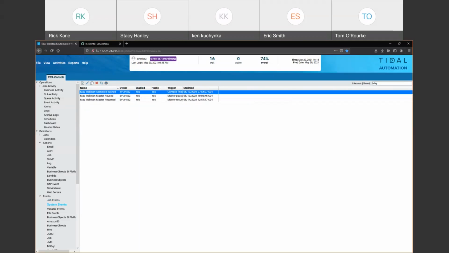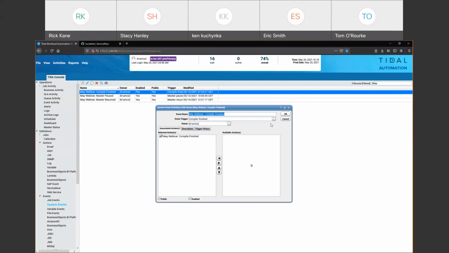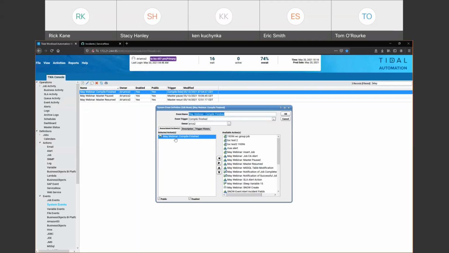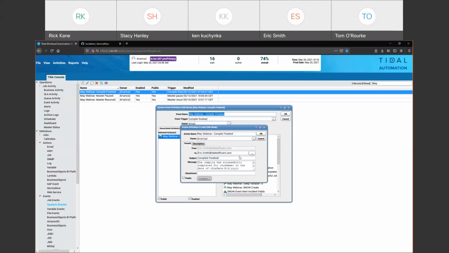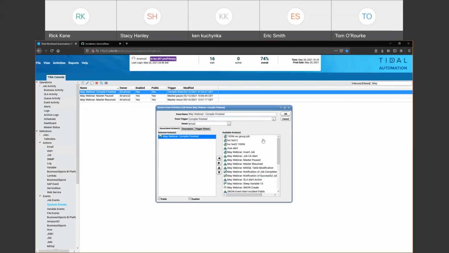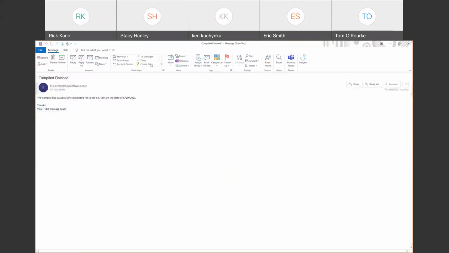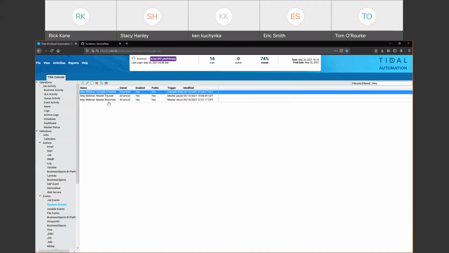So I actually had a couple set up here. In this particular scenario, I was looking for the confirmation that my nightly compile has completed. So you can see here that the compile is finished. I've got an email notification requesting an update that the compile did indeed complete without any sort of issues. Here's the email example that we have. The compile successfully completed for my master on this particular date. And I also have a couple of other ones that I've set up.